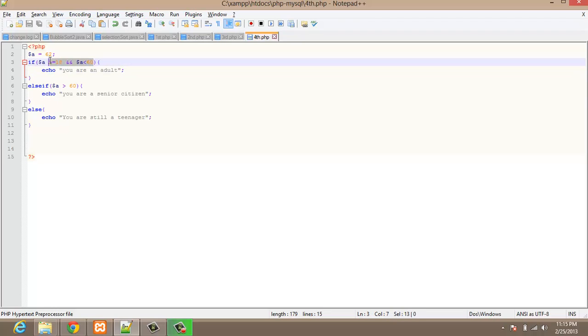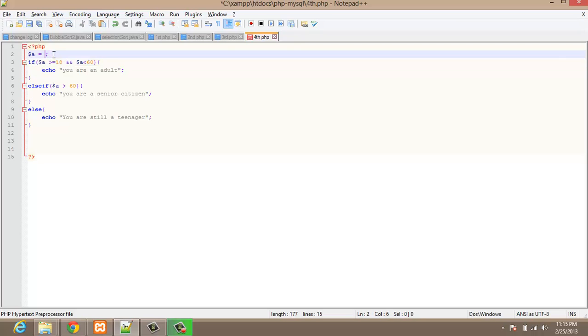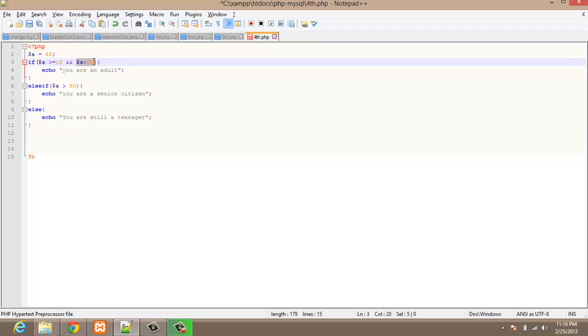Basically, it is a combination of the AND logical operator. So it executes if $a is greater than or equal to 18. Suppose let's take an example of 63. If $a is greater than or equal to 18, in this condition it holds true because $a is more than 18. But the other condition is that $a should be less than 60, so this condition turned out to be false. $a is not less than 60.